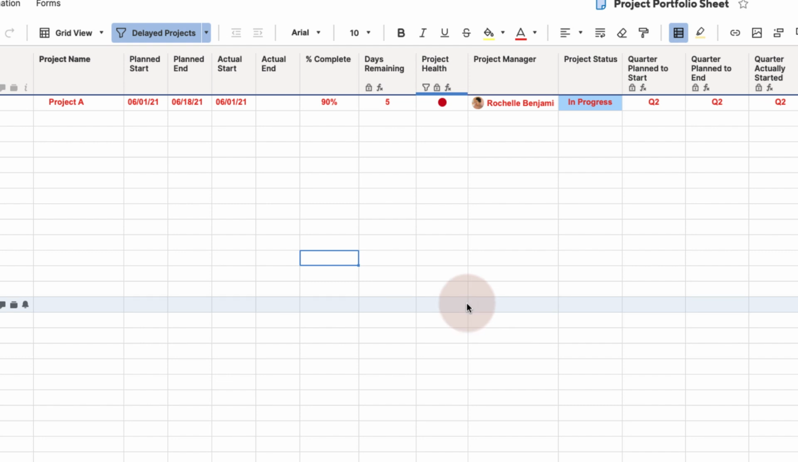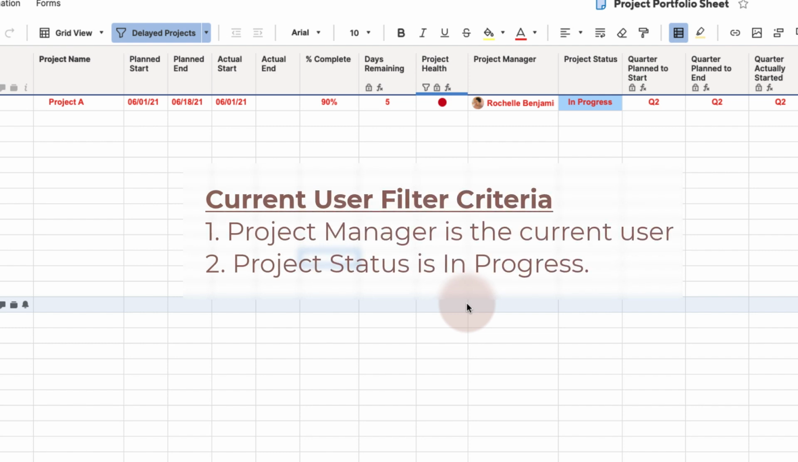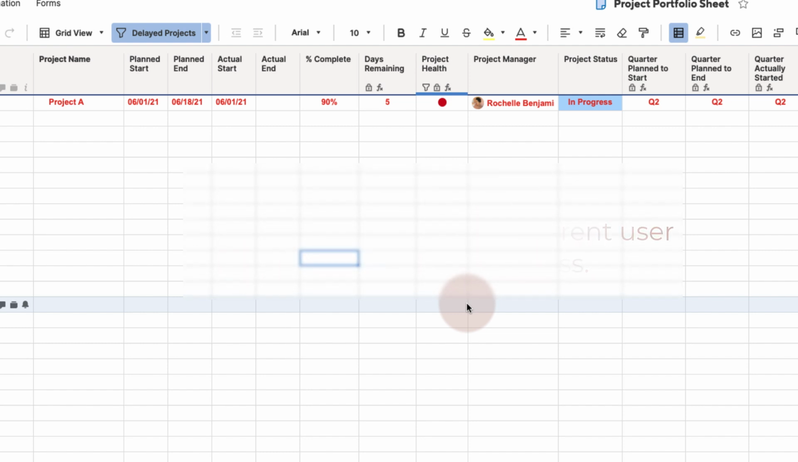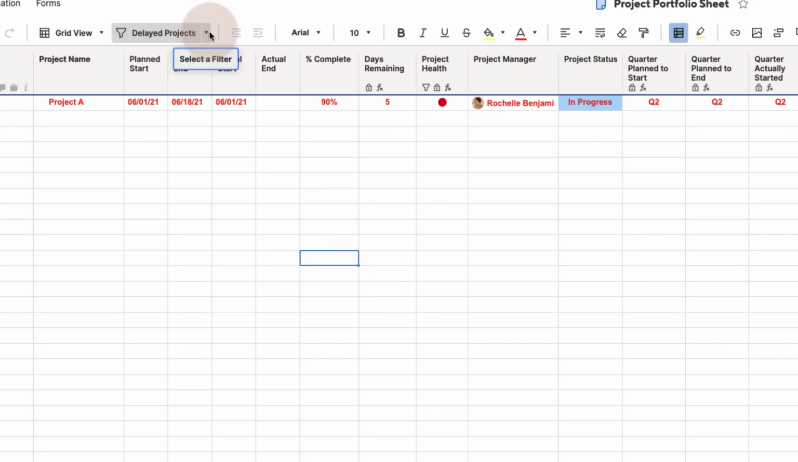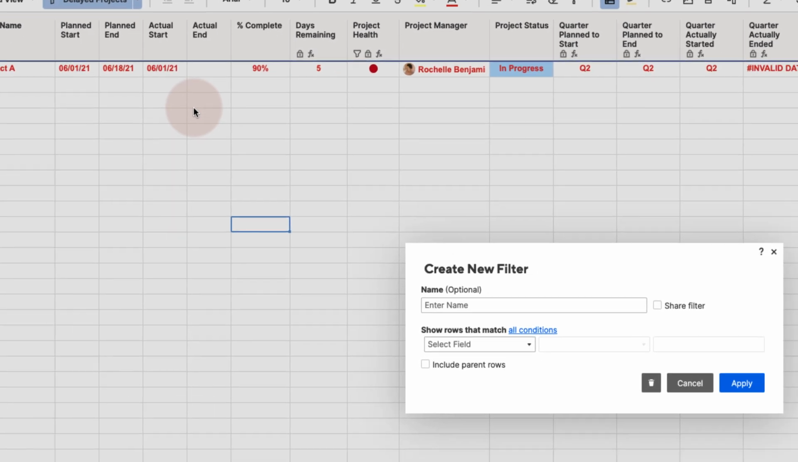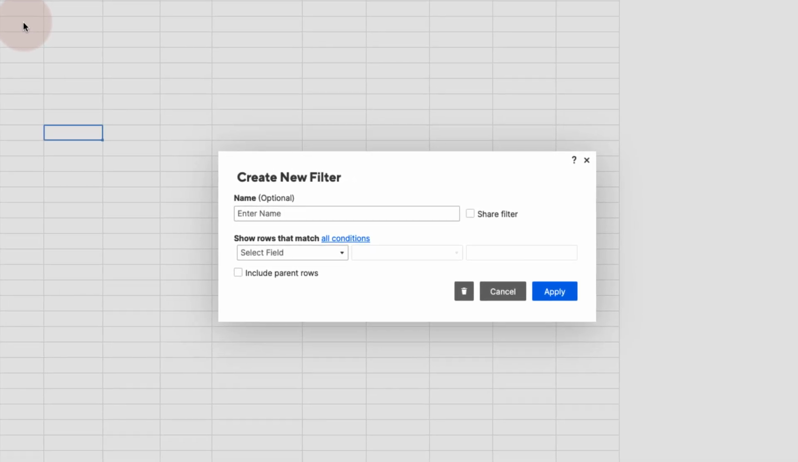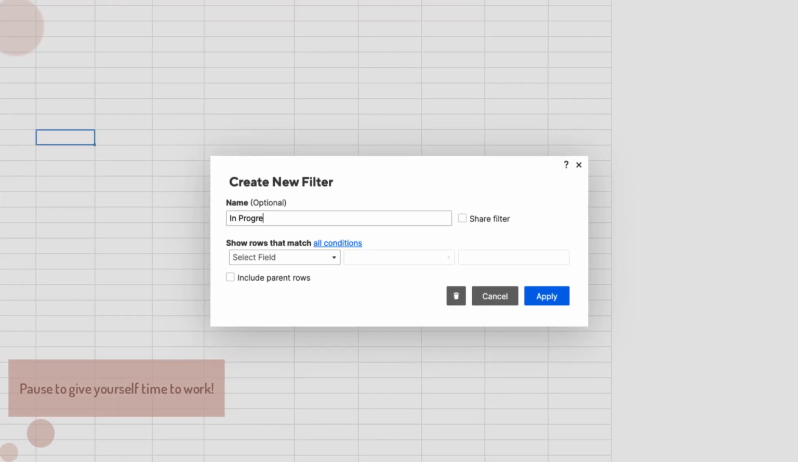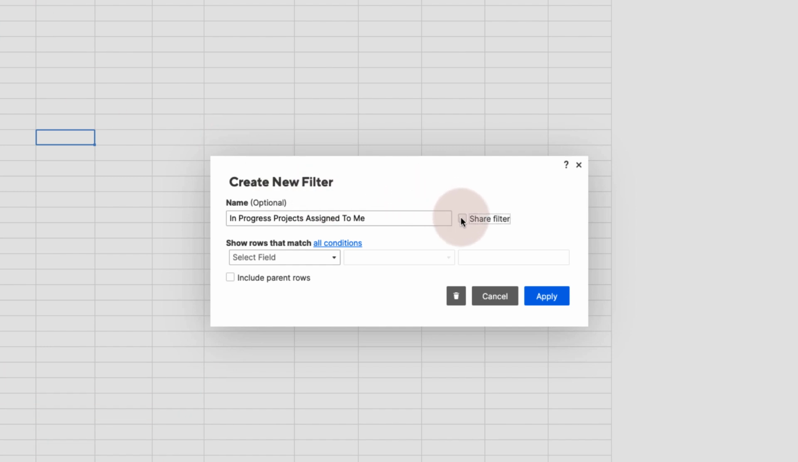Now let's add our last filter, which will be the current user filter. We'll be using multiple criteria for this particular filter. The first, where the project manager is the current user and the project status is in progress. That way, when project managers are on the sheet and they apply that filter, they'll only see their in progress projects related to them. Go ahead and hit New Filter. And let's name this In Progress Projects Assigned to Me. And of course, select Share Filter.